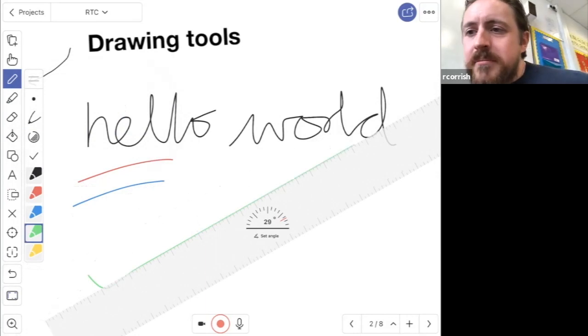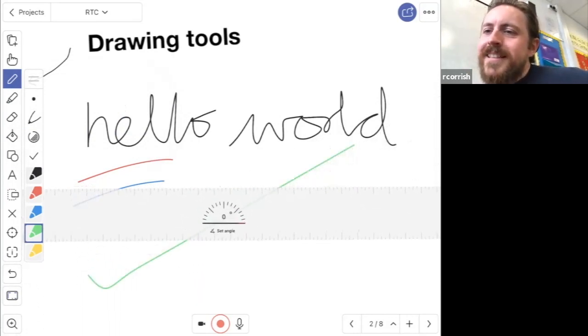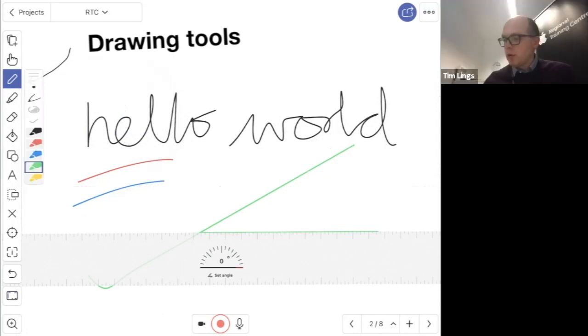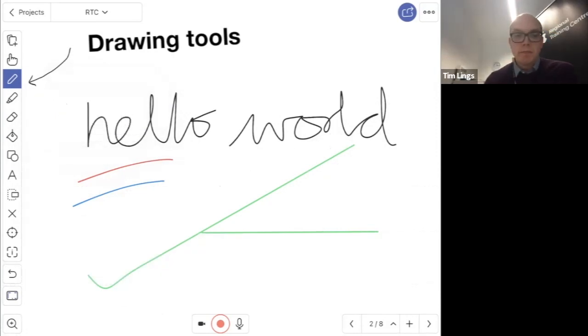Interestingly enough, one of the demos I'm doing is about angles. It's actually, that ruler is more helpful than you'd think. I do use it quite a bit. So that's really handy. And then you just tap on it again to get rid of it, and you can change it to a pencil. So drawing is thought about. There's a highlighter as well.